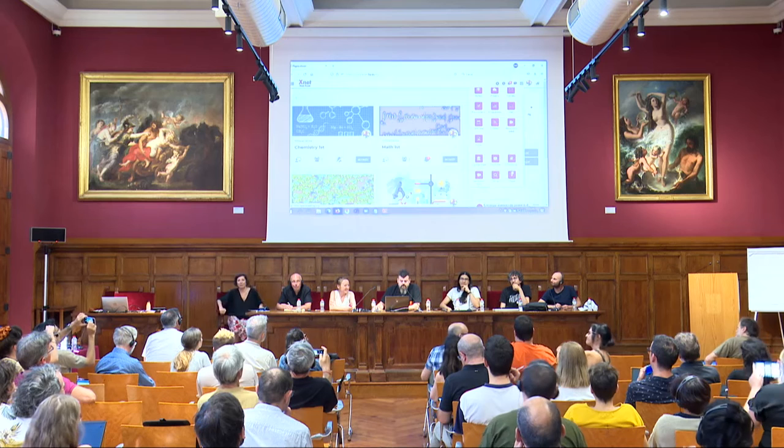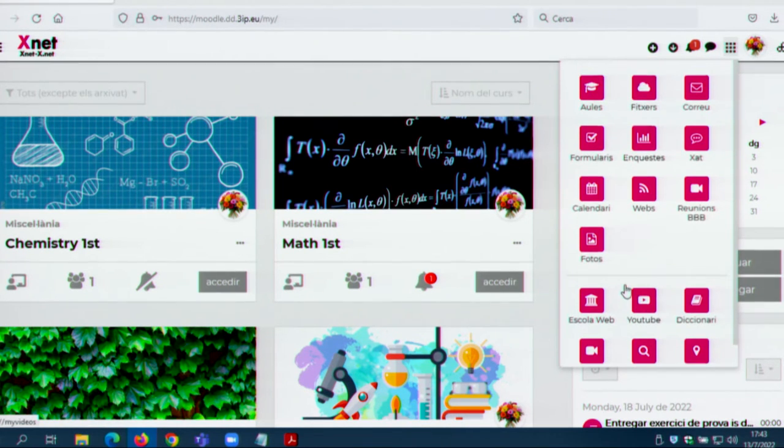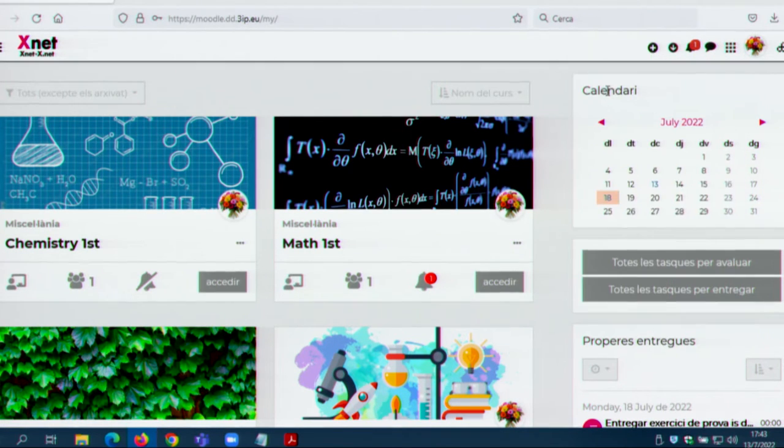Yes, we have six elements and you can include any kind of URL. You have the school website, YouTube access, Wikipedia. So those elements that you use the most in a classroom, you can include. Thank you, Simona.